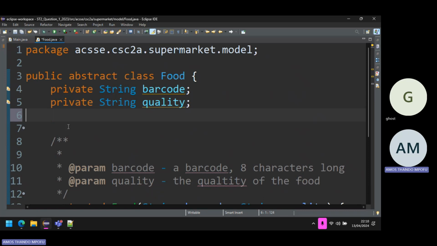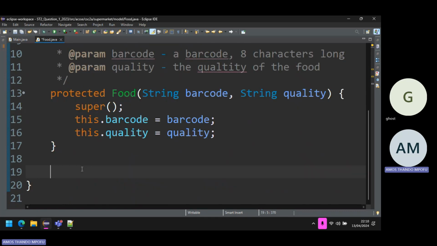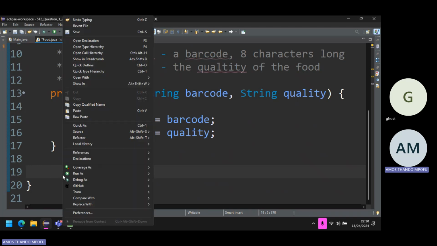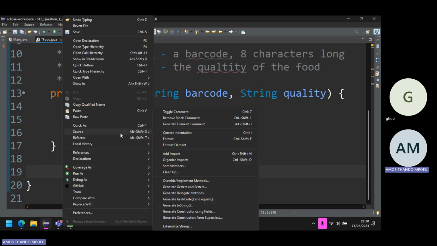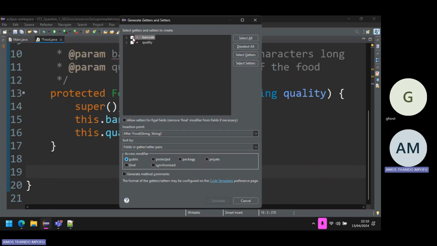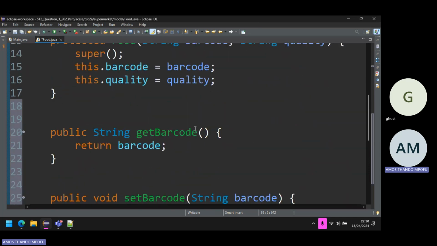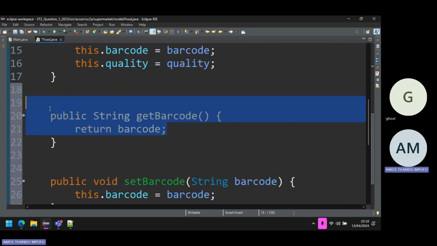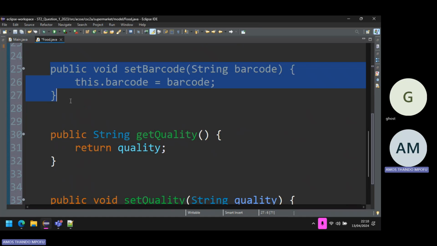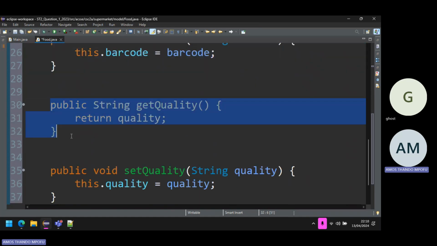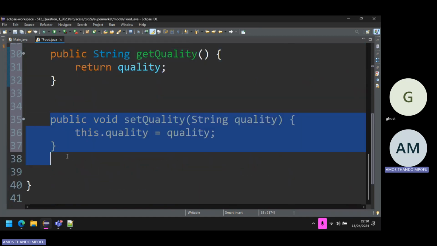We want to add our accessors and mutators at the bottom after the constructor. So I'm gonna put my cursor there, and then right click, click on source, and scroll down to generate getters and setters. Then you select all your variables. In this case, I only have two, and then I'm gonna click generate, and then boom. I have my getters and setters. There's the get barcode, the set barcode, the return quality, set quality.